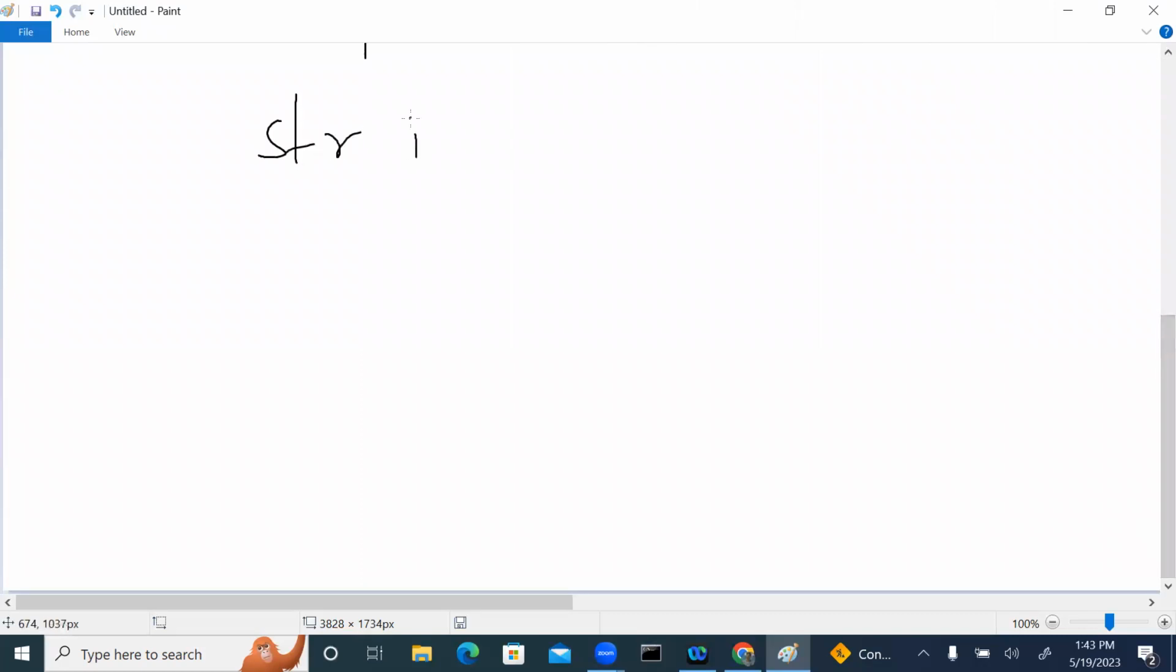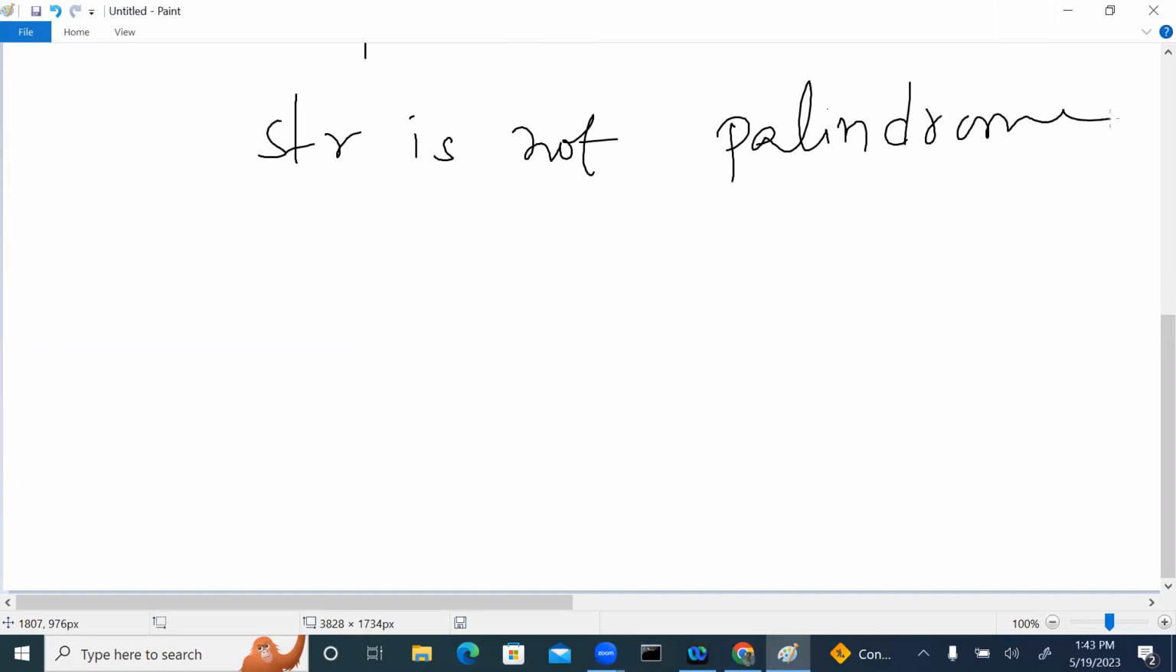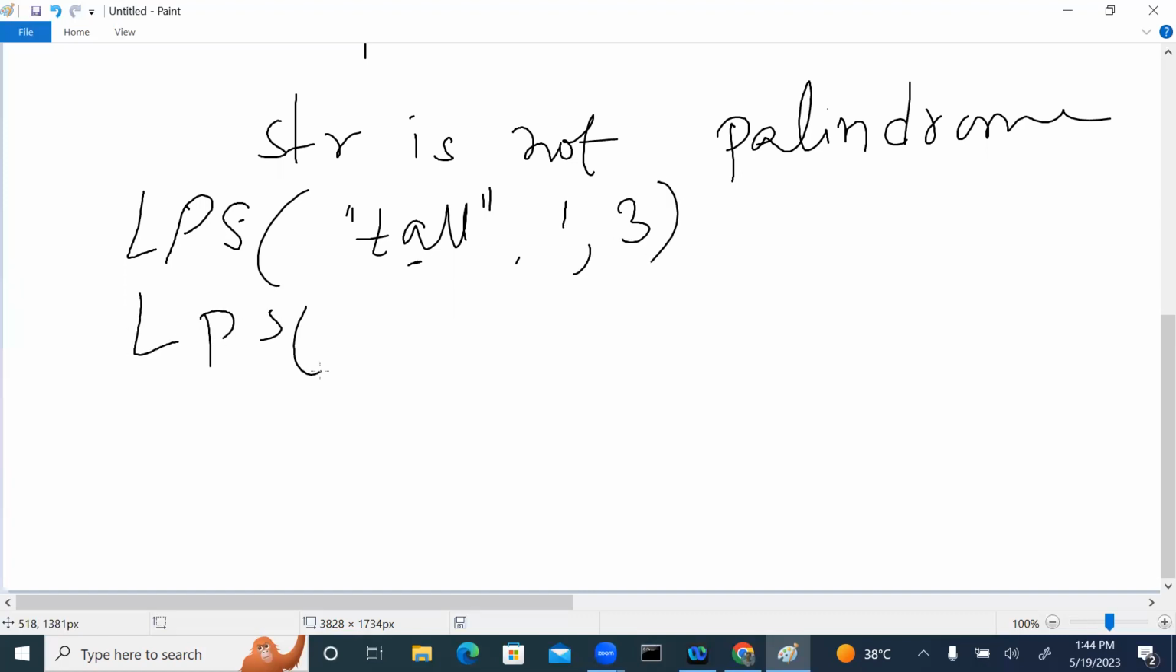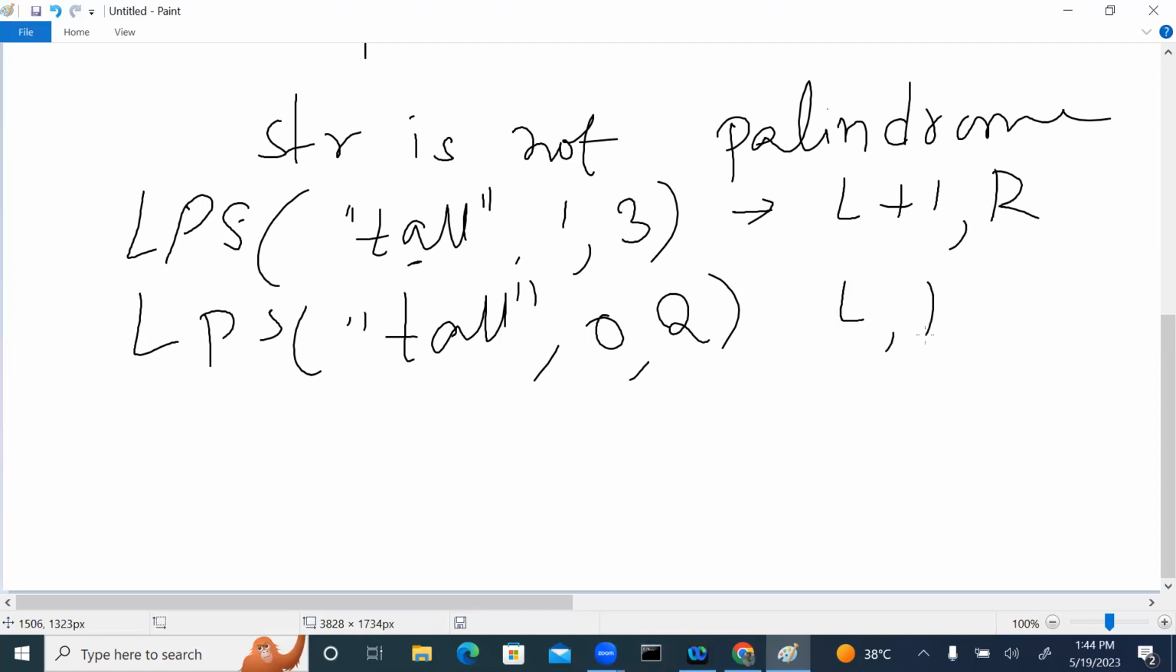if the string is not a palindrome, then divide the problem into 2 subproblems. That is, the length of the longest palindromic sequence. Input is the string. Take this as left. The second problem is, this time you omit the rightmost character. What is it? Nothing but L plus 1 to R, and the second problem is L to R minus 1. And repeat the process. Say we have "tall"; the string will now become "TAL" and "ALL".